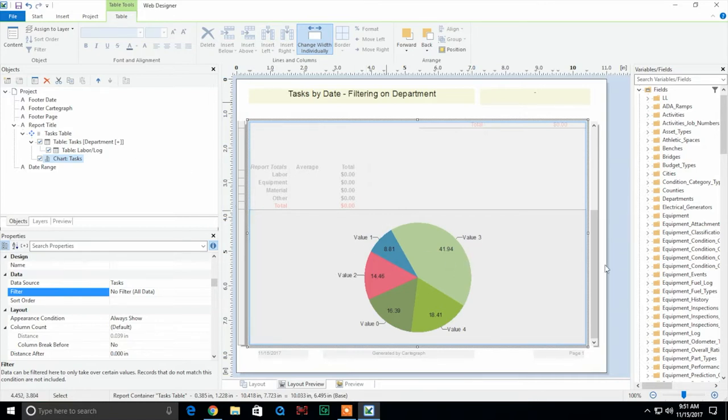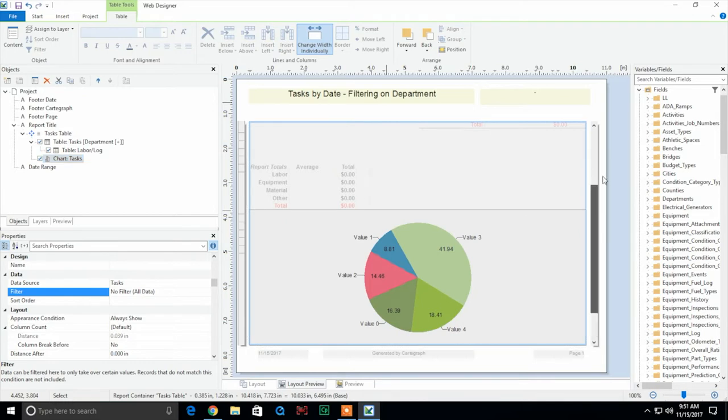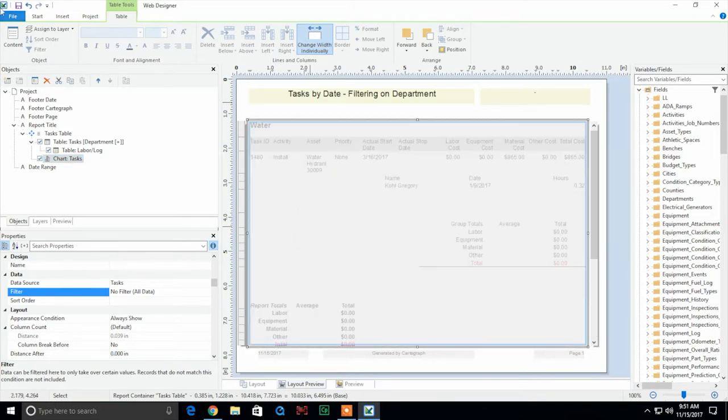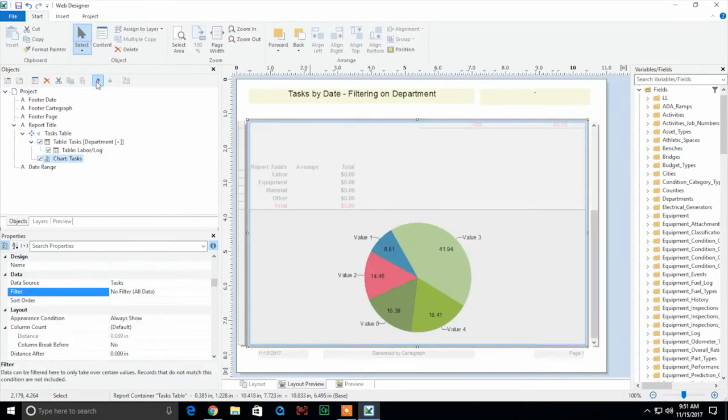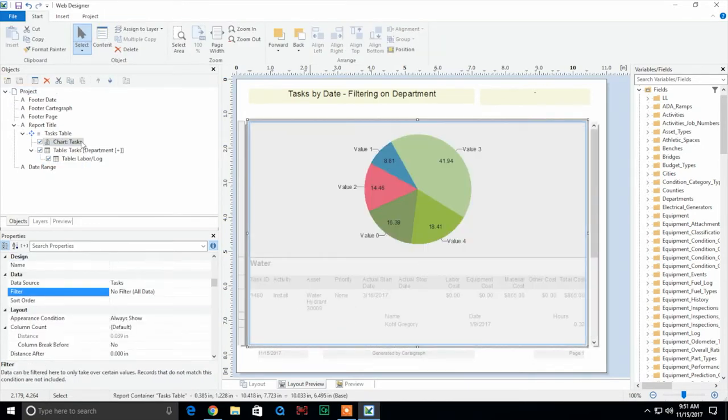The idea of this chart is to see the percentage of activities based on the data of the report. You see that the chart came in underneath our table data. I can use my objects window to move it up with the arrows. I want the chart to be on top there.